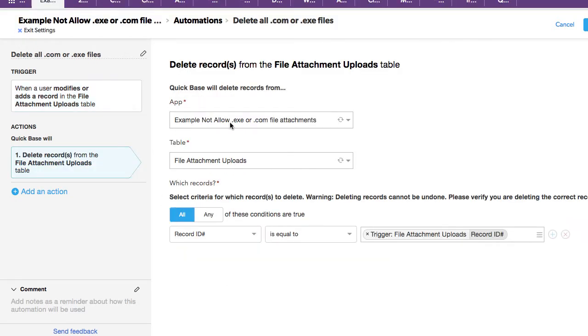Here it is. Go to the same table. Find the record with the same record ID. And delete this record. So hopefully that sheds a little light on how one might be able to do this.